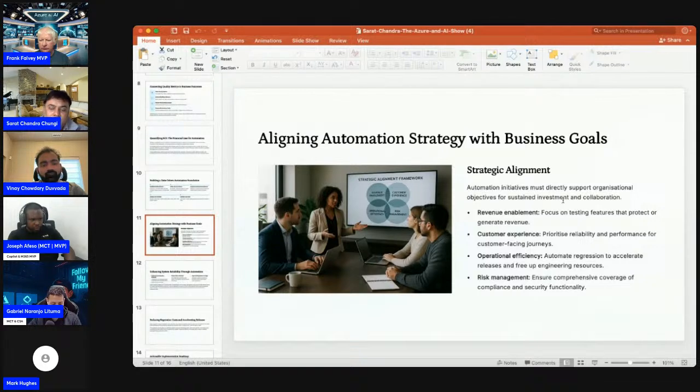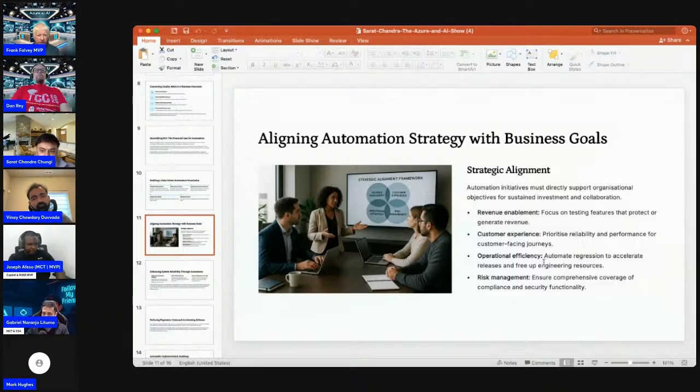Not only the requirements, it's like thinking from all angles, and then customer experience: prioritizing the customer experience, reliability, and performance for the customer-facing journeys; operational efficiency: automate regression to accelerate releases and free up engineering resources; and risk management: ensure comprehensive coverage of compliance and security functionality.